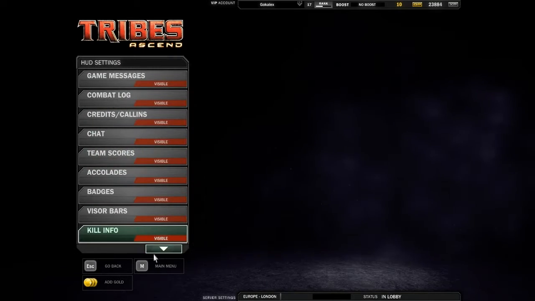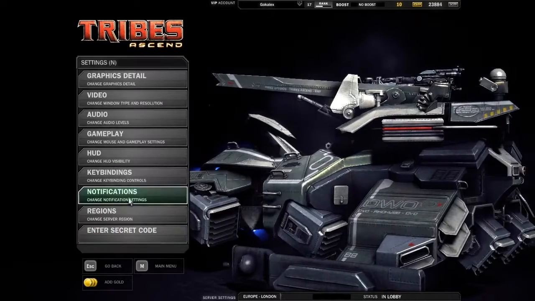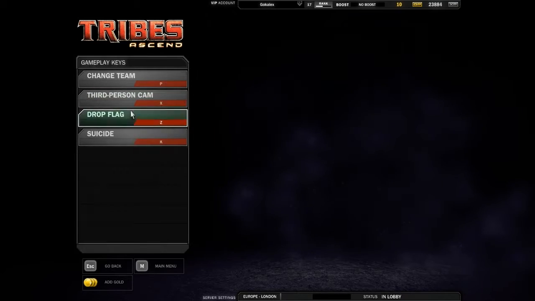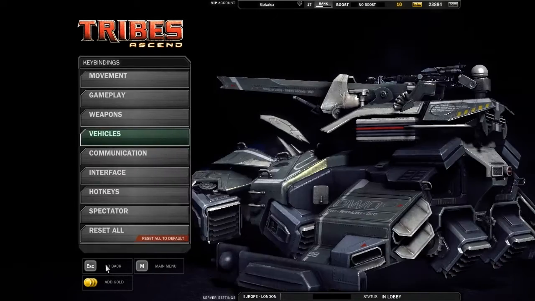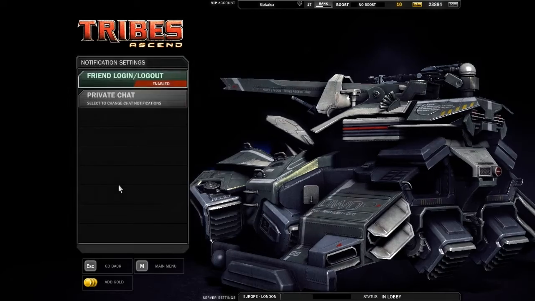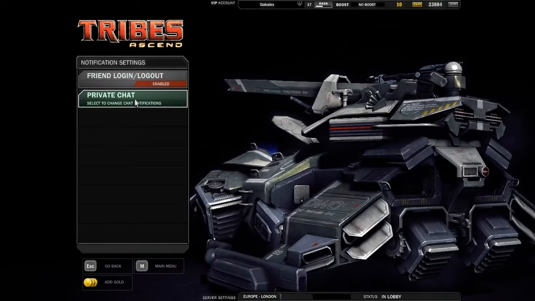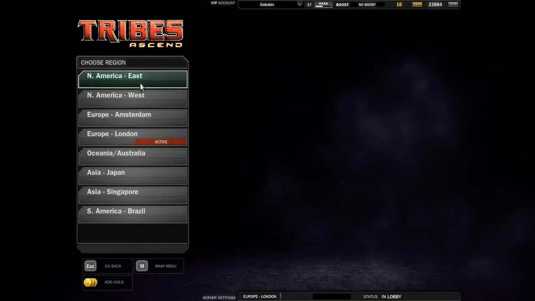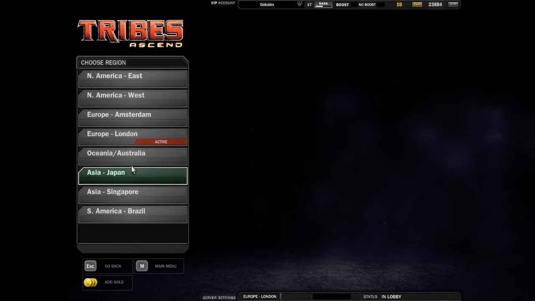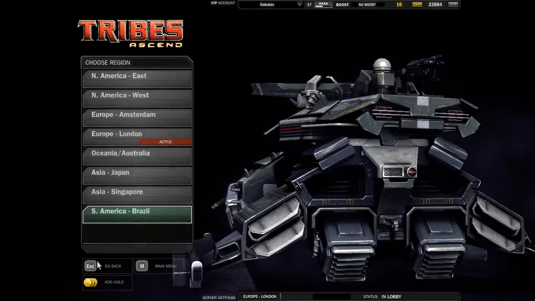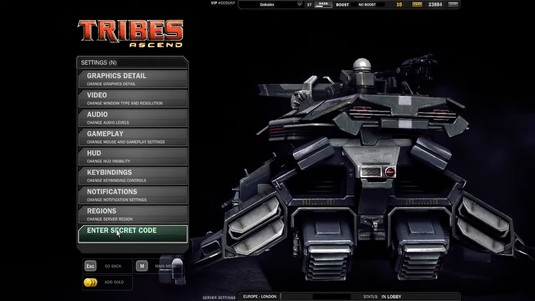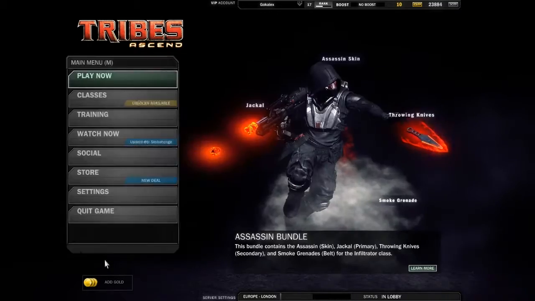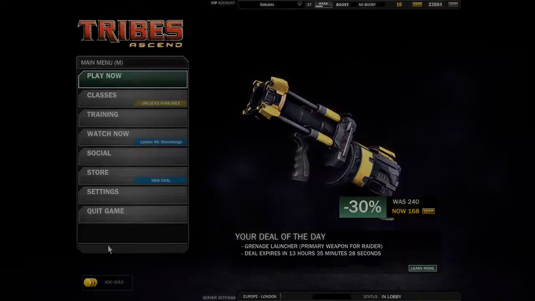HUD, you can choose what you want to see on your interface. Key bindings, you can change any key binding, always good to have this option. And notifications, if you want to see when friends log in or not, private chat. And regions, choose in which servers you want to play. I'm in Europe, so I play in this one. And that's it. Let's now jump into the game.